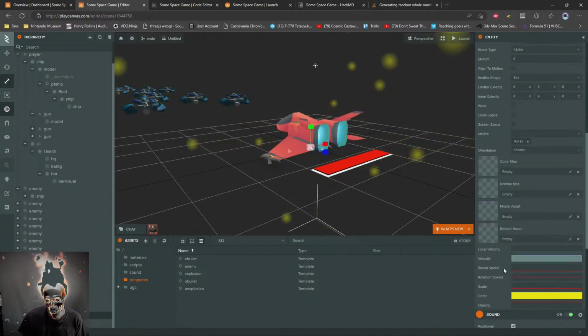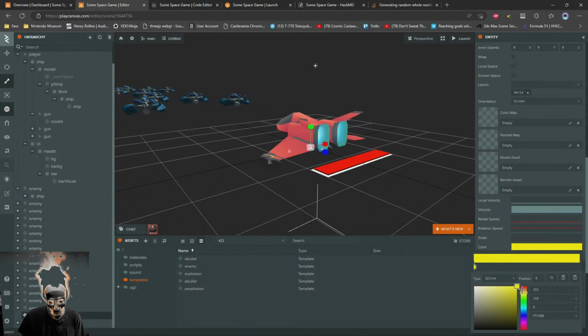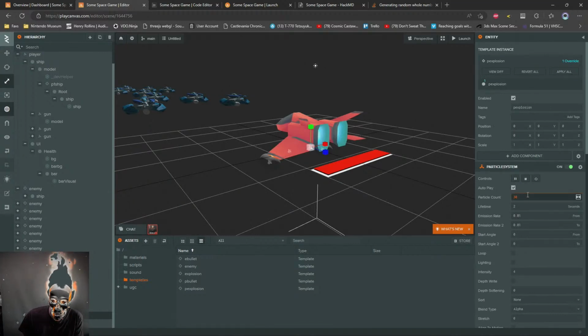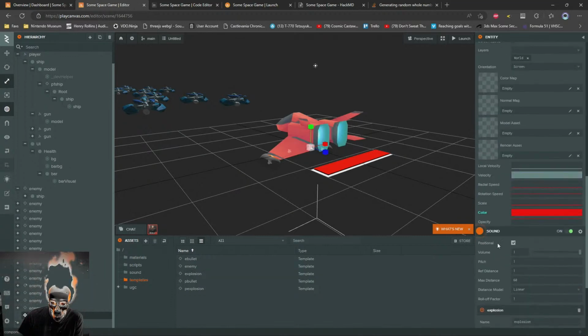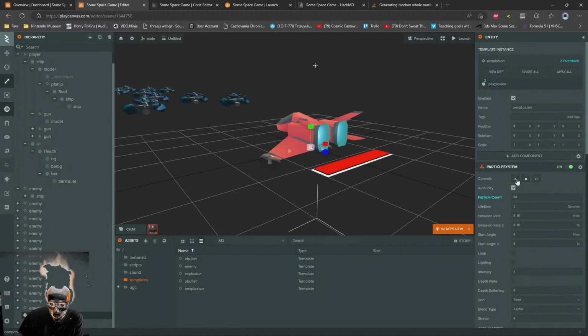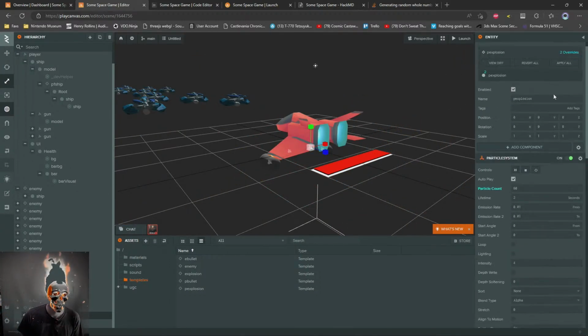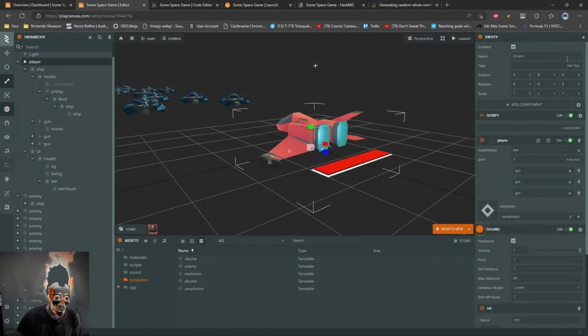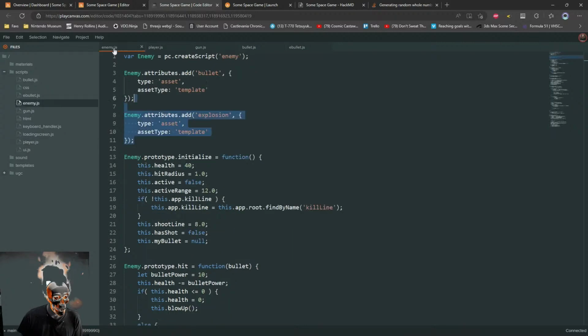Player explosion, and the player explosion I'll make a different color. Make it red, I'll make it have more particles. And then this thing needs to create it when it gets destroyed.